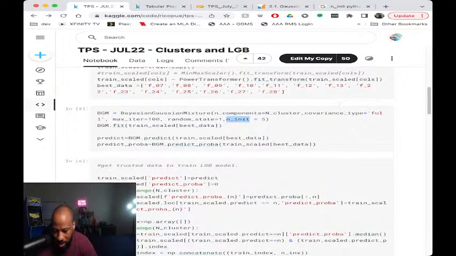Then we're gonna predict for the training set for best scaled. And then we're gonna predict the probability for BGM. And we're gonna fit that as well, right? No, we're not fitting that. We're just predicting it. We already did our fit. And on a training scale. We're gonna predict the probability.